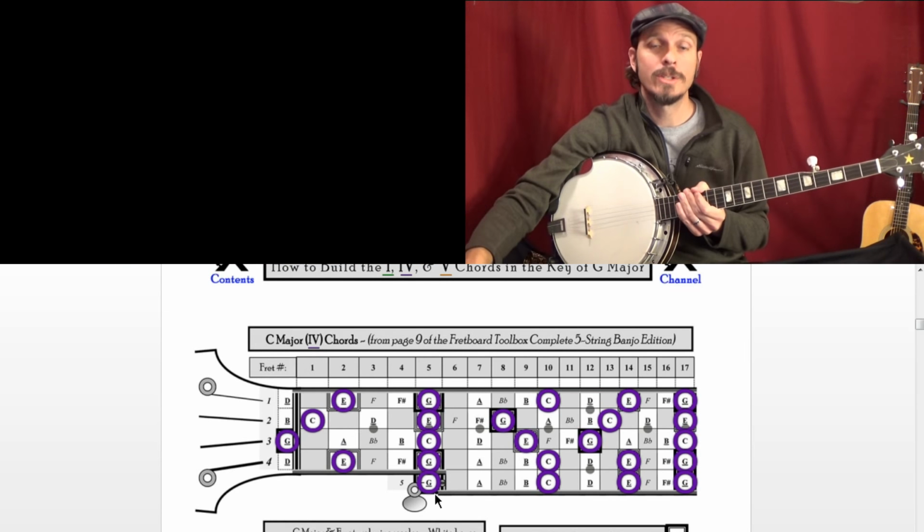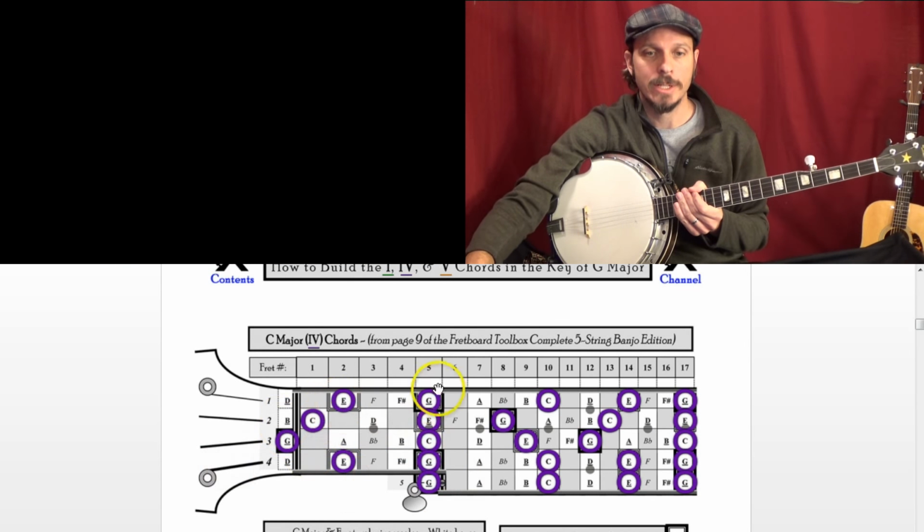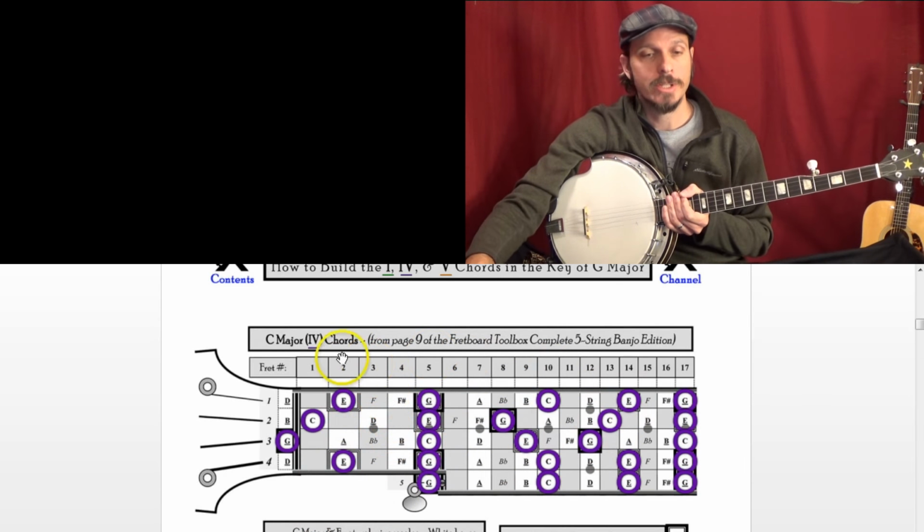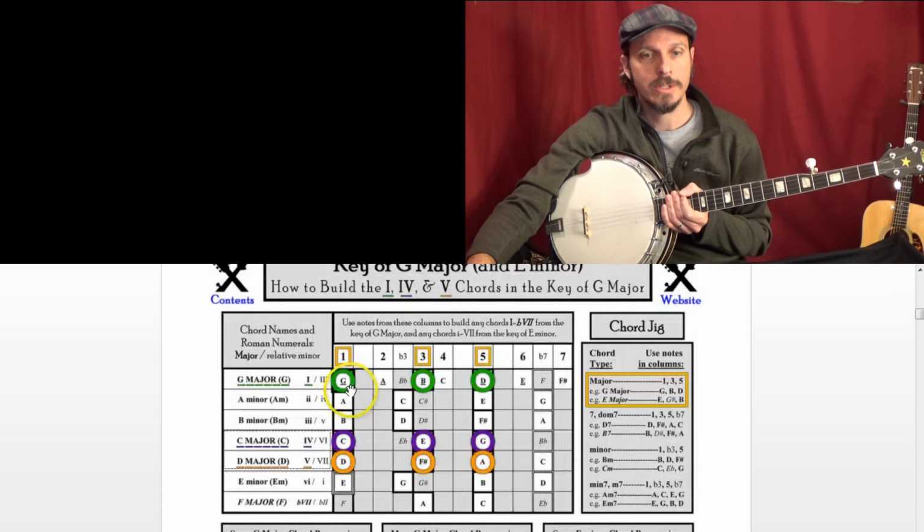And if you start noticing, we've only got 3 main shapes that go all the way up for major chords on the banjo. We've got this one, we've got this, and then we've got this one. And then we head back to here, and it just repeats like that all the time. So C majors are C, E, and G notes.